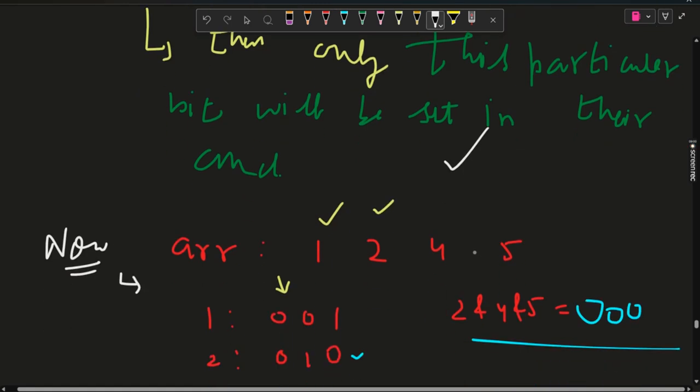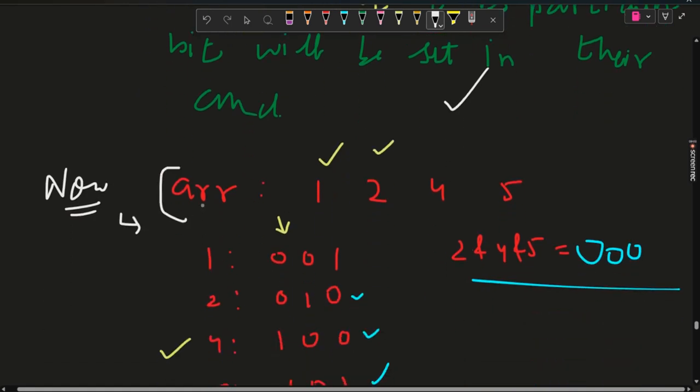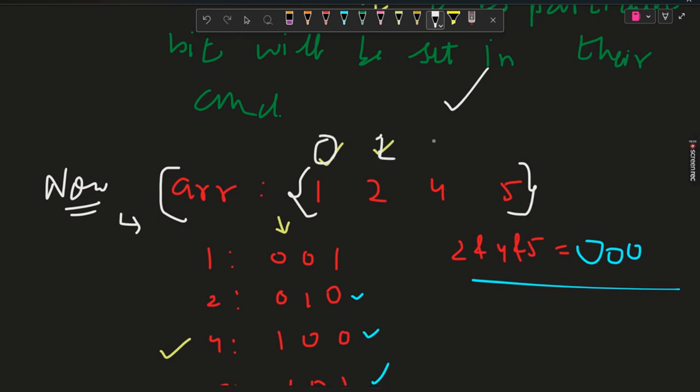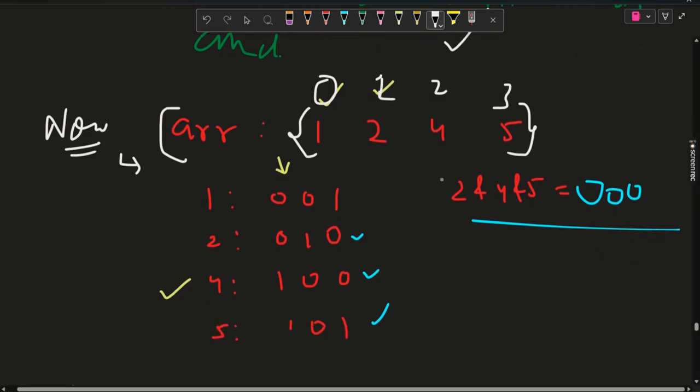So, let's take this example. I have this array 1, 2, 4, and 5. Let's see their binary representation. So 1 can be represented as 001, 2 can be represented as 010, 4 can be represented as 100, and 5 can be represented as 101. I'm considering only 3 bits here because for the other bits up to 32 bits, all the bit values are 0, so there's no need to represent these bits.